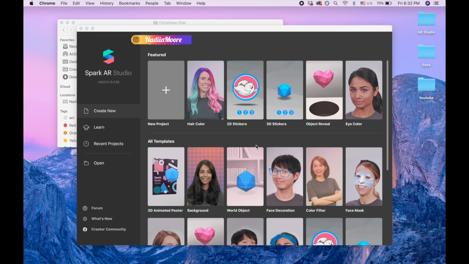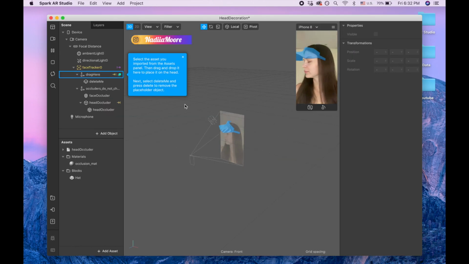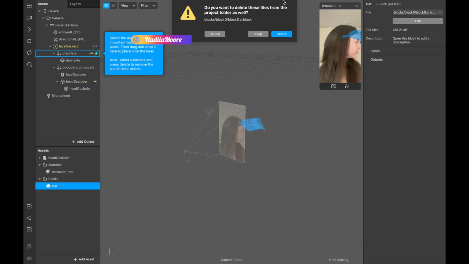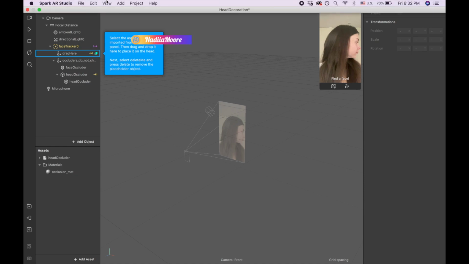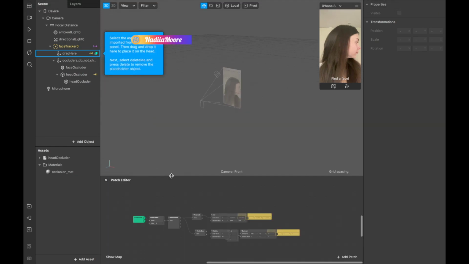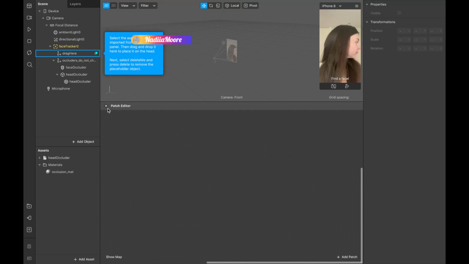Okay, so let's create a new project, and it's going to be a head decoration project. So I have the head decoration project open. The first thing that we need to do is delete this head, and also View, Show, Hide Patch Editor. Select everything here and also delete it. And let's close the patch editor by pressing this X.